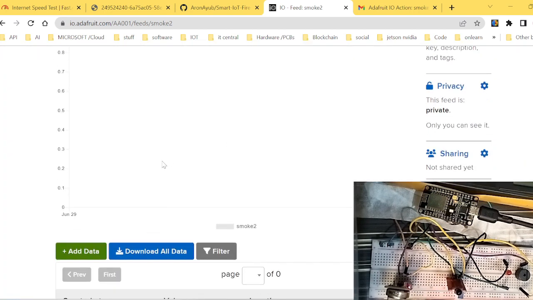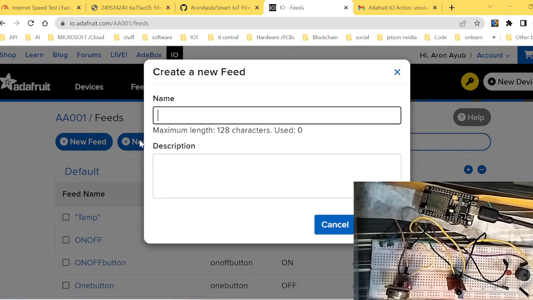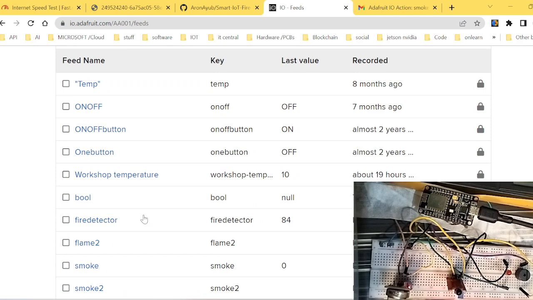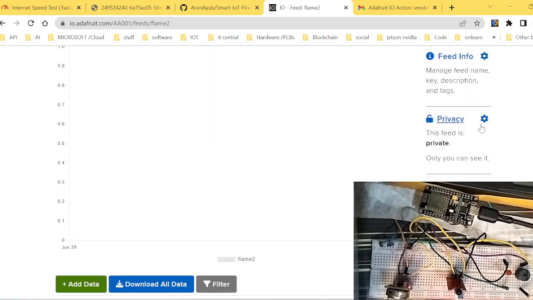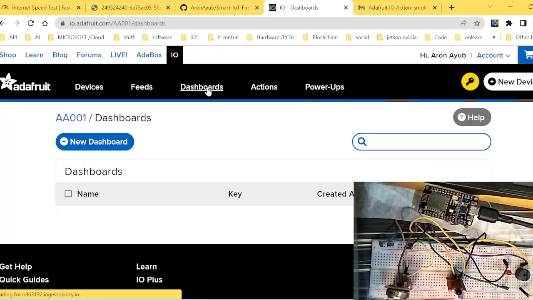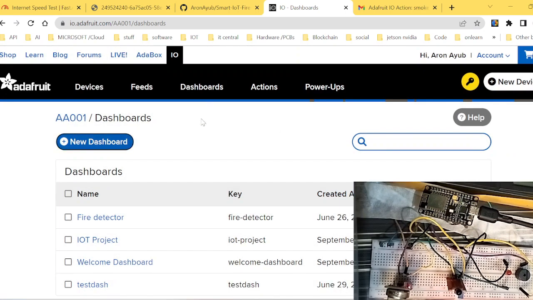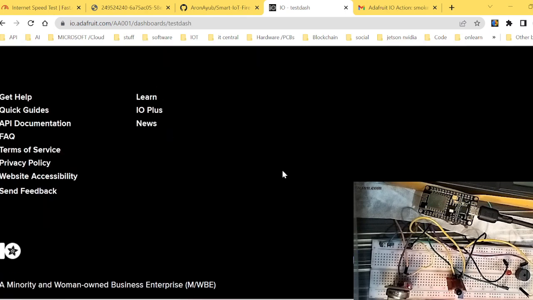The second thing you need is to create another feed, because you notice we have two feeds, that is smoke and of course a flame. Create another feed, maybe call it flame 2, and then create. And of course you just need to keep the feed info, that is the flame 2 information. Okay, navigate to dashboard and you need to create a new dashboard. Maybe call it test dash and then click create. Okay, and then navigate to test dash.